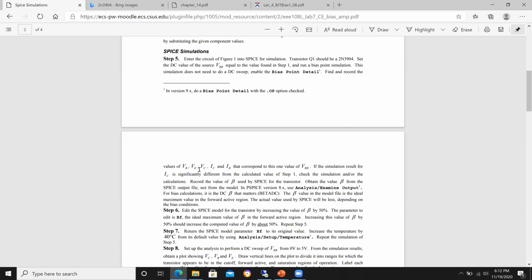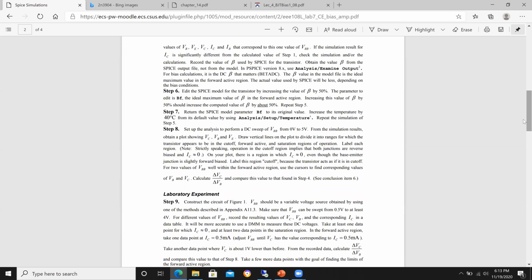And then you're going to record all these DC values for voltage and current at these various nodes in the circuit. If anything is significantly different than what you find in step 1, you're going to want to go back and verify the simulations are correct. By that, you want to make sure that the component values are right. Then check your hand calculations because maybe you didn't bias the circuit correctly. Then the last thing I'd ask you to do in this step is record the value of beta. I will show that to you in a second as well.